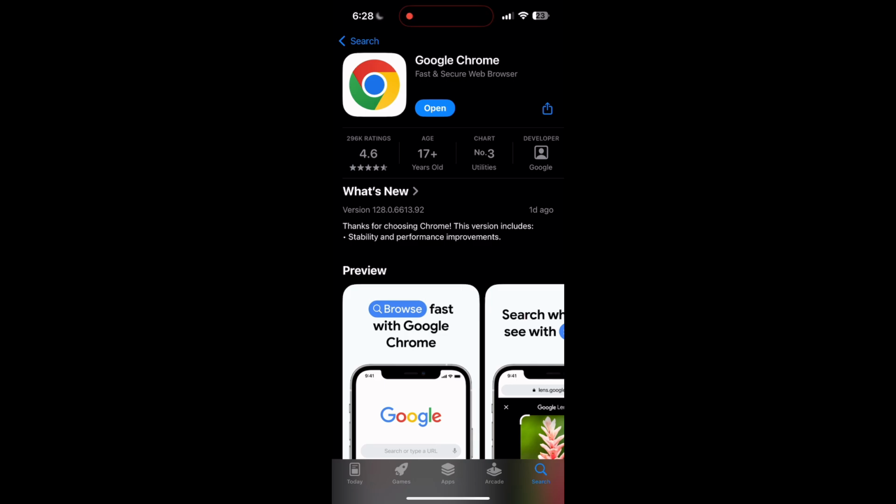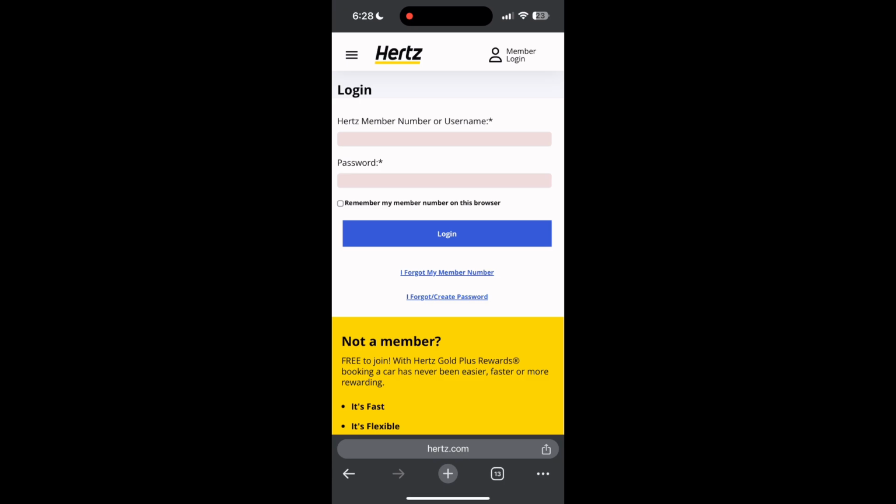If the issue still persists, try accessing the login page using a different web browser or device. I hope these fixes helped you to get logged into your account. If none of the above steps resolve the issue, reach out to the Hertz customer support for assistance. They may be able to provide further troubleshooting steps and help you solve your problem.